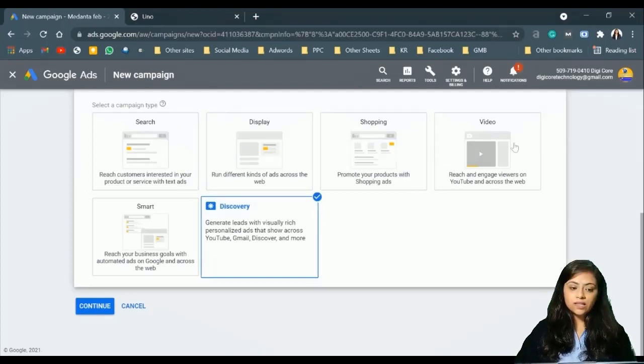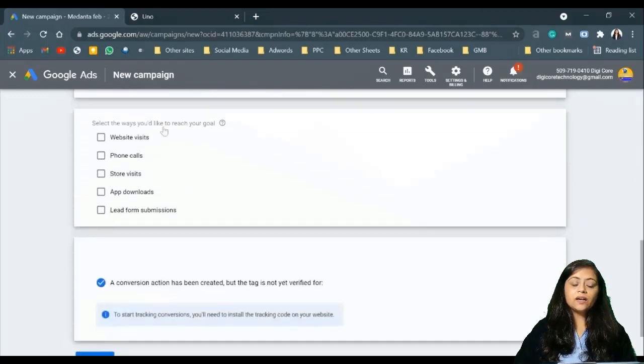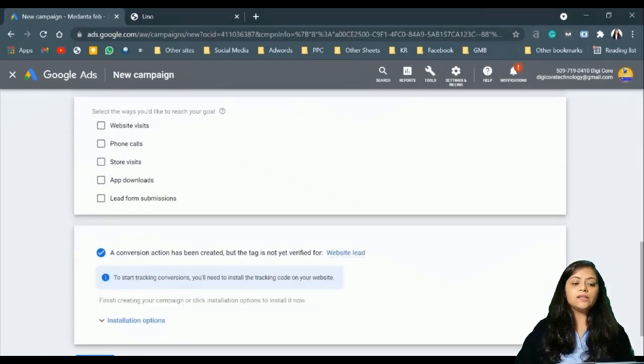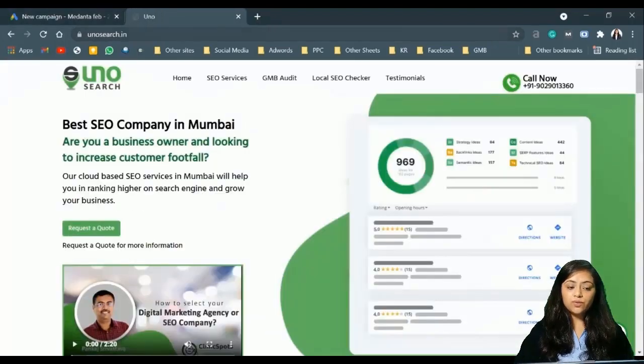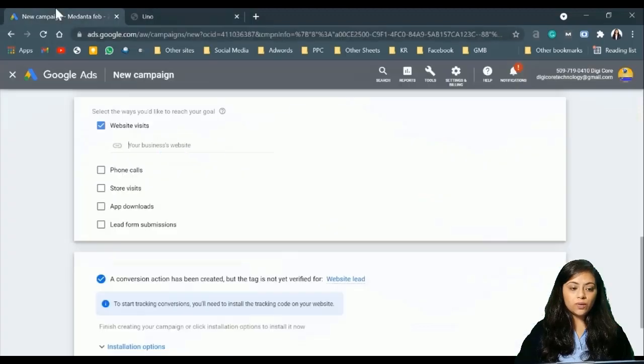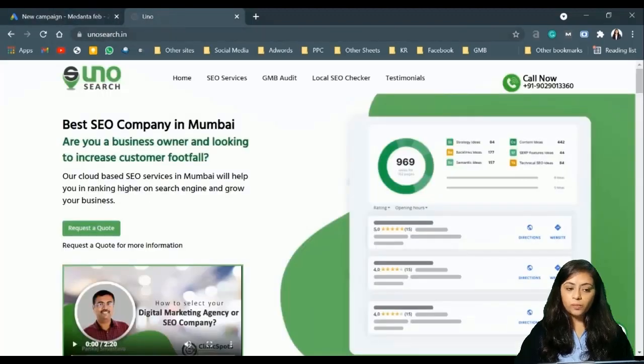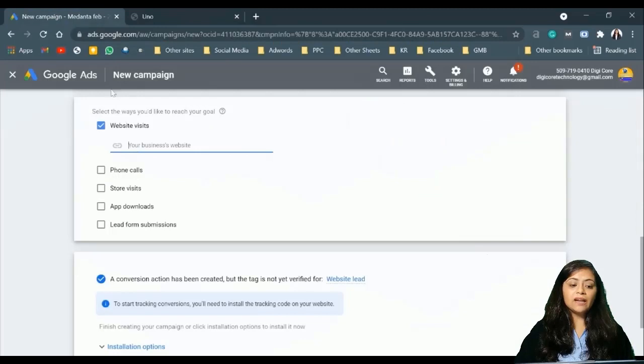So now we will select a search campaign type, and another option we will get is to select the ways you would like to reach your goal. If you want people to reach you through website visits, then you can select this website visits option, and you can put a website name. For example, we have this website unosearch.in. So we can copy from here, paste it here, and make sure this HTTPS is compulsory over here, otherwise you won't be able to submit this.